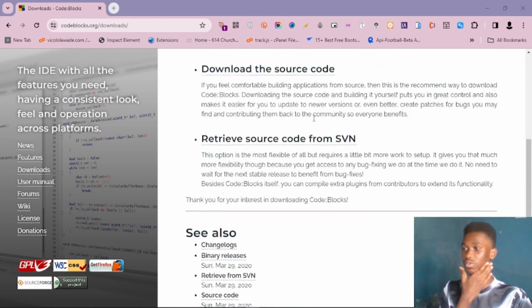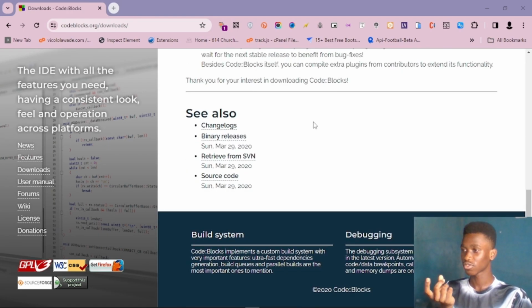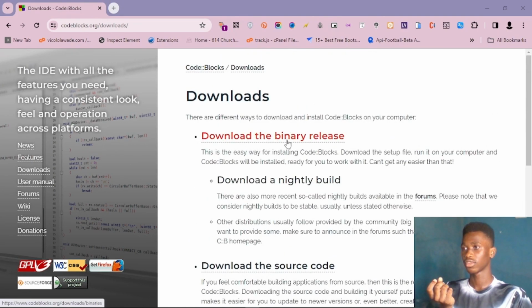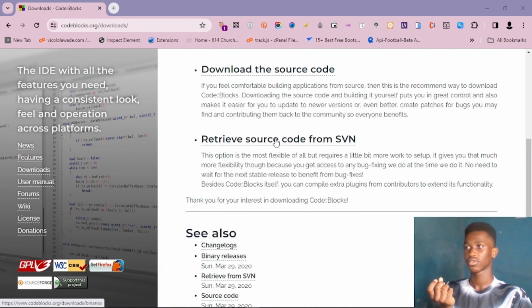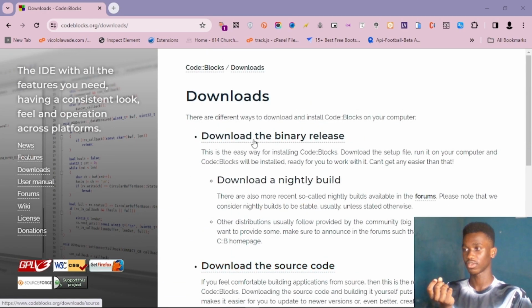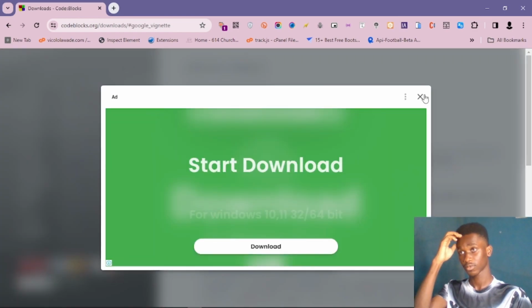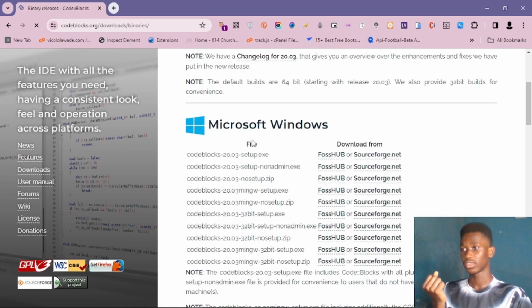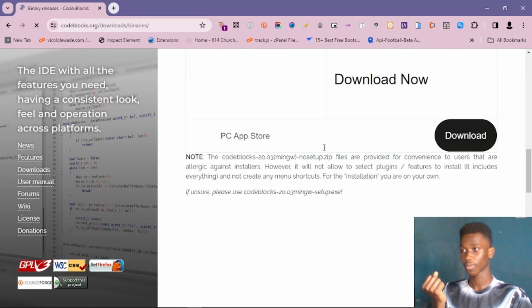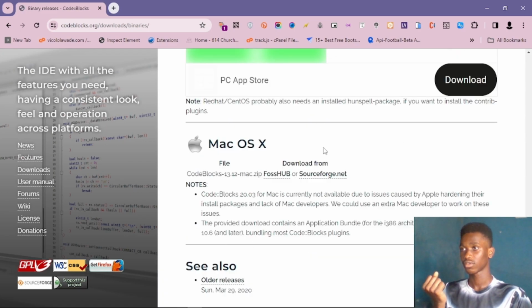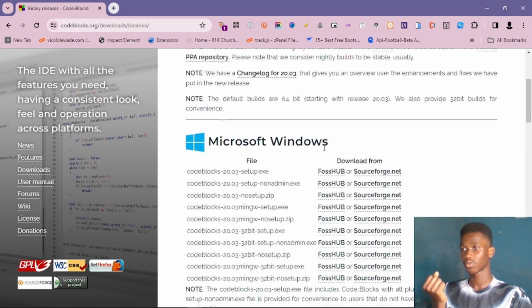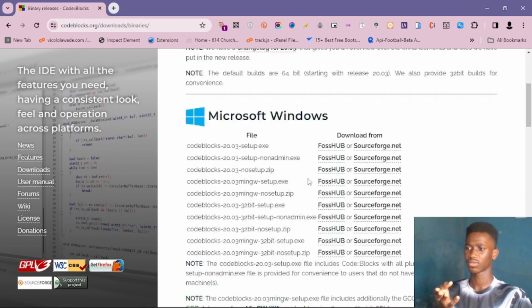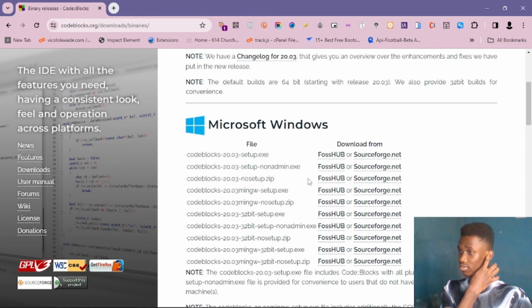So now for Windows PC users, once you click on this page, just scroll down and click on download the binary release. And then you're going to see all of this setup right here. So you see all of this setup right here for Windows, and if you're on Linux, you come down here to download. You have to download this.